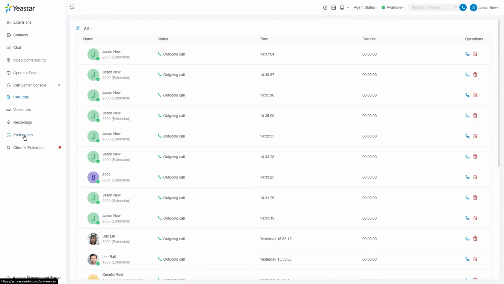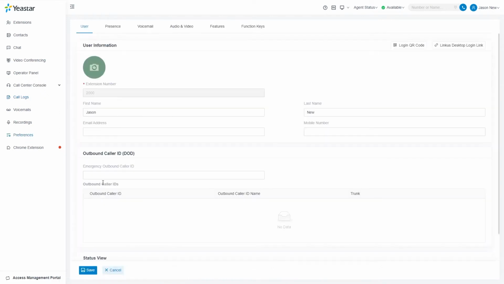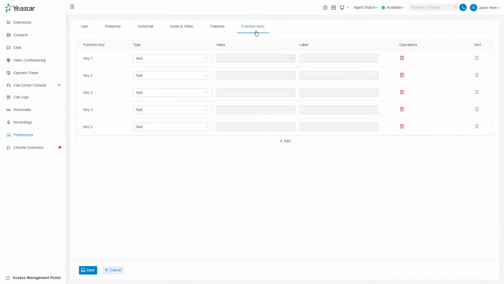And one more thing, you can always click on Preferences here to customize your personal information. By the way, on the Linkus web client, we do support the function key feature. This feature gives you a total of 120 function keys, and for each one of our keys, we will be able to have 12 key types.